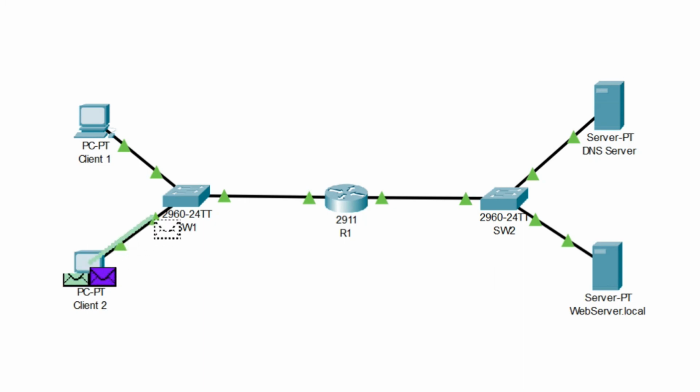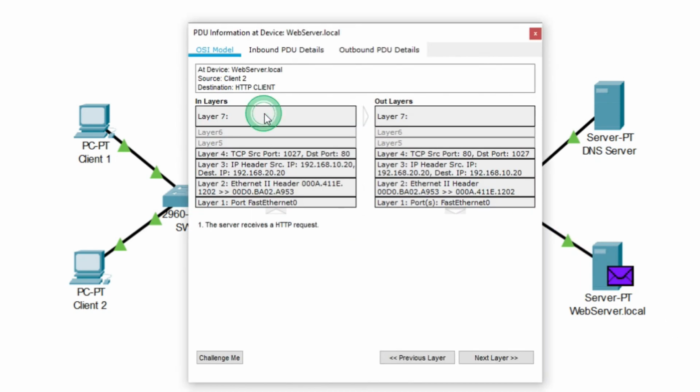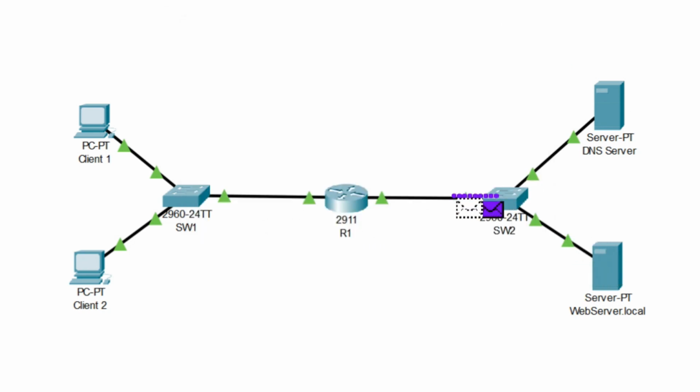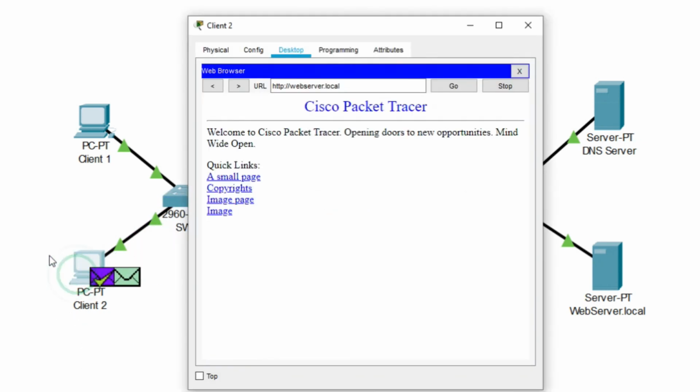So I can fast forward this to send the TCP ACK, and I'm additionally sending my first HTTP request behind it as well. So here I can select on the server. I can see in layer 7 that this is an HTTP request, so I'm going to send an HTTP reply with the information that is being requested. Now received on client 2, I can bring it up, and we now have our web page.